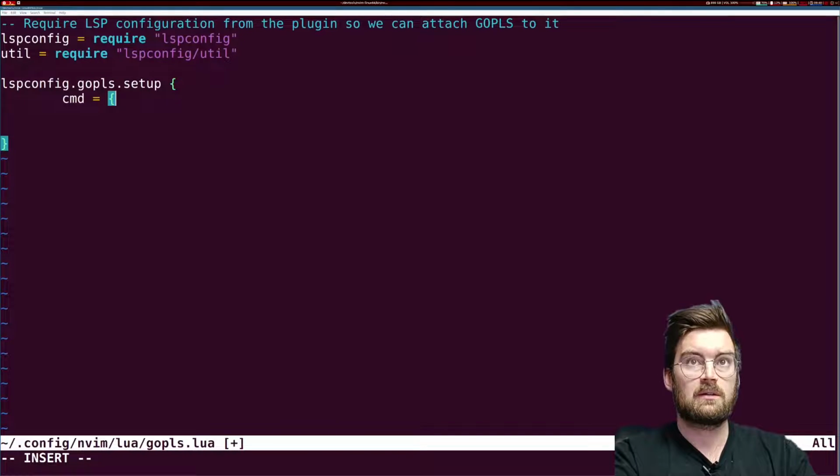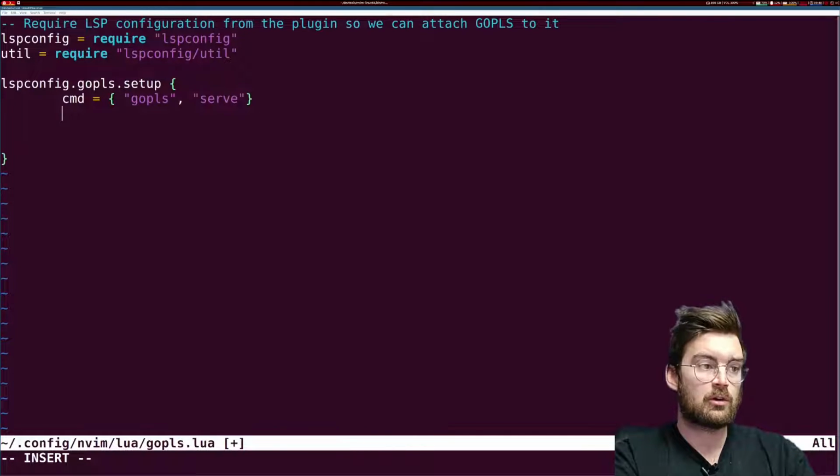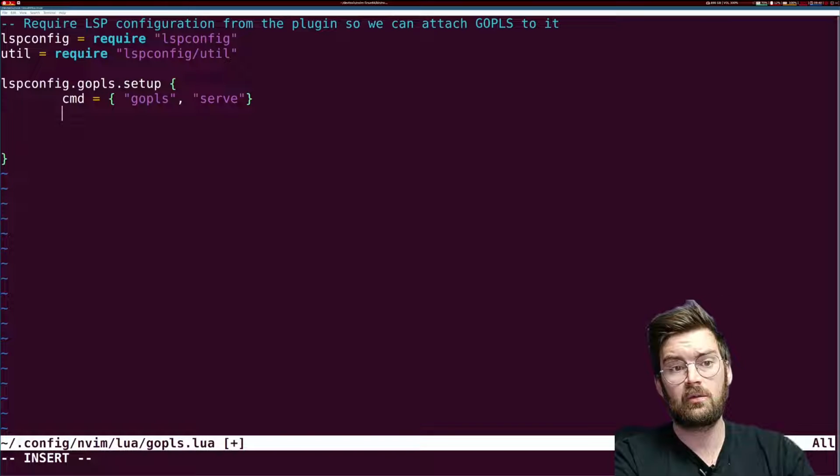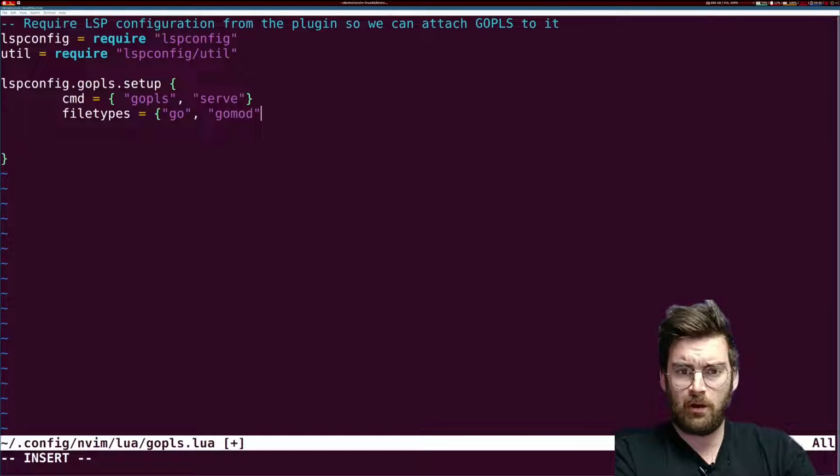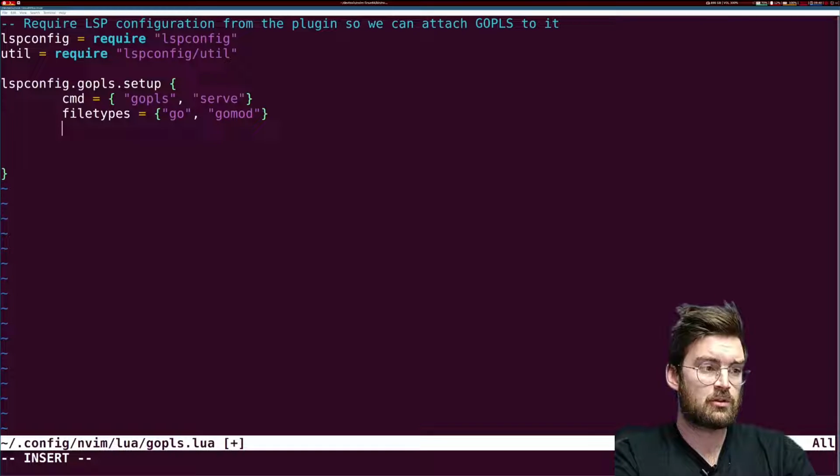To run GoPLS, it's a command line tool, so it will use GoPLS from the command line and it will use serve. This is how to start GoPLS. We're basically telling NeoVim how to run this plugin. And we want to configure the file types to run it on. And I want it to run whenever I have a .go file or a Go mod file, for instance. You can add more files. You can really control this to work the way you want.